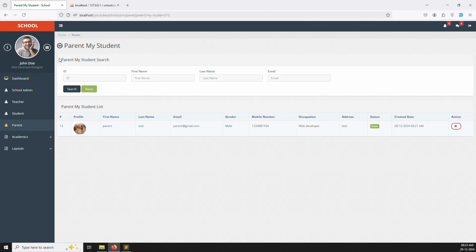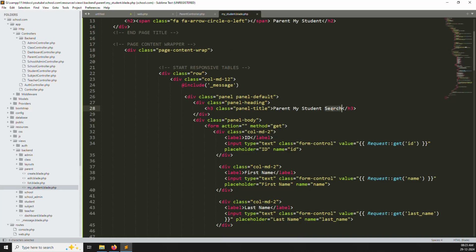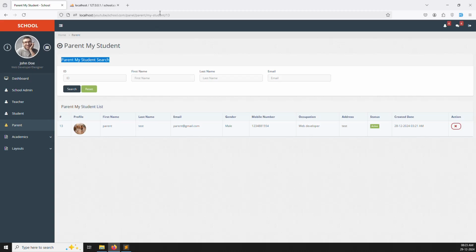Okay, now here you need to search students. So I think I need to remove this here, we just need to provide a student search, otherwise search student, whatever name you want, you can use it. So just put it here, search students. Okay, just search the students and refresh the page here. So you can see search students.